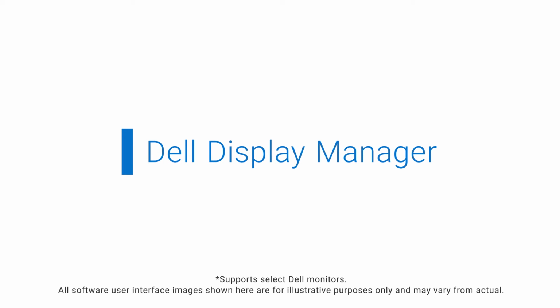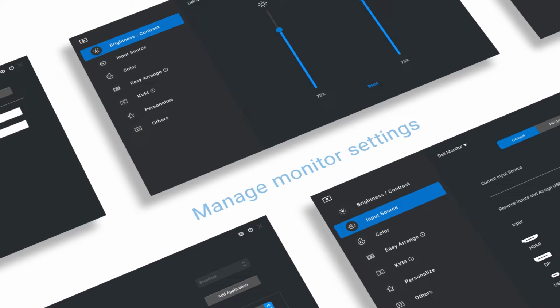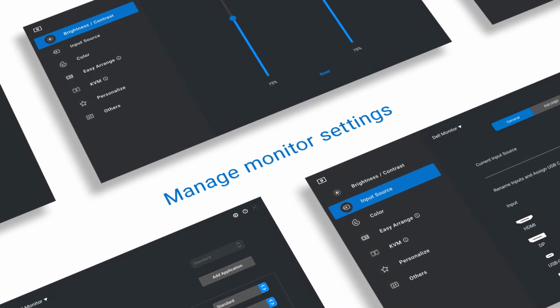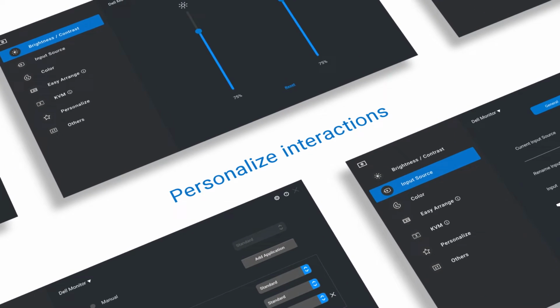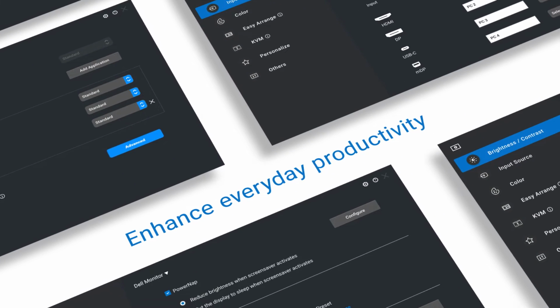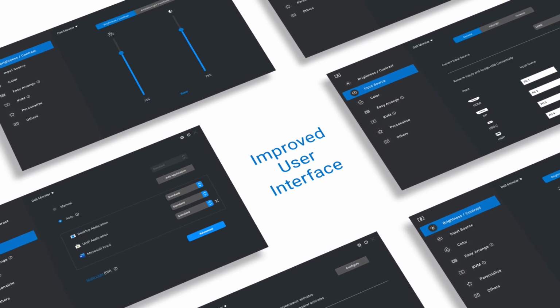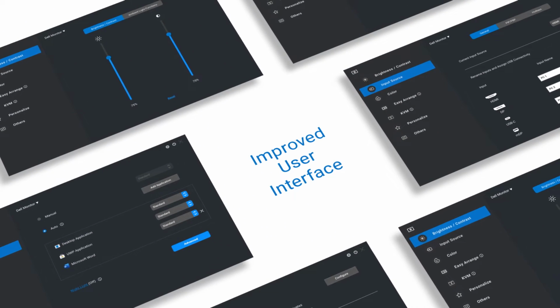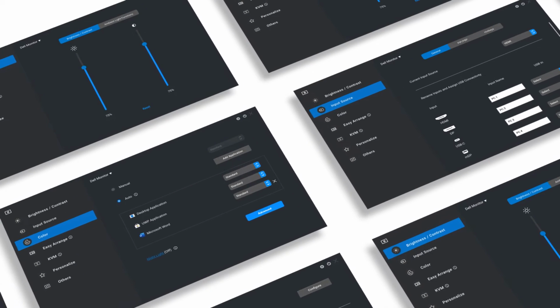Dell Display Manager is a free-to-download software from Dell that helps you get the most from your monitor setup. By allowing you to manage the settings of a single monitor or multiple monitors and personalize the way you interact with your apps, Dell Display Manager enhances your everyday productivity. Dell Display Manager now has an improved user interface, increased multitasking capabilities, and easier remote management for monitor fleets.